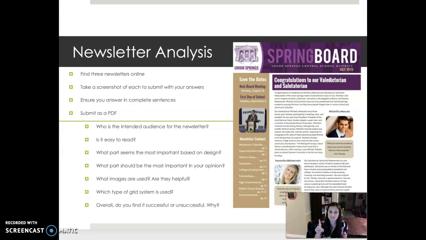Number 1, who is the intended audience for the newsletter? Number 2, is it easy to read? Number 3, what part seems the most important based on the design? Number 4, what part should be the most important in your opinion? If that's what it should be, great, but just tell me what it is. Next, I think we're on number 5. What images are used and are they helpful? Over here, you see they have images of the people that the valedictorian, the salutatorian, so those are helpful.